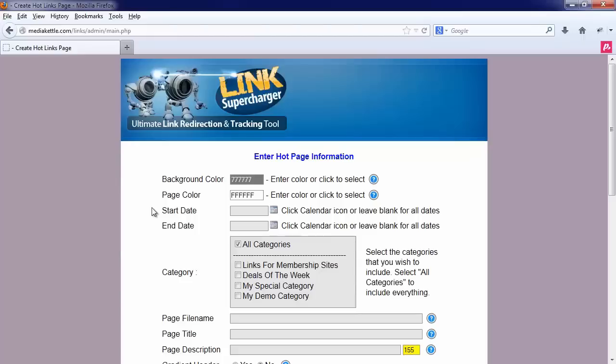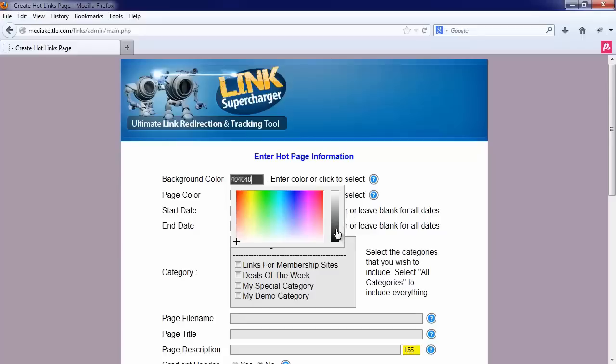You can create custom hot pages for people. Let's create a very, very simple one, just to demonstrate the hot page function. The first field is the background colour. If we click this, a colour picker will appear, and we can select a background colour. But I think we'll have a dark grey.